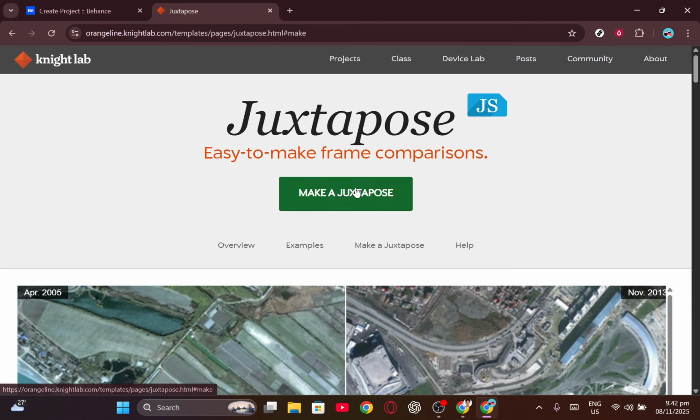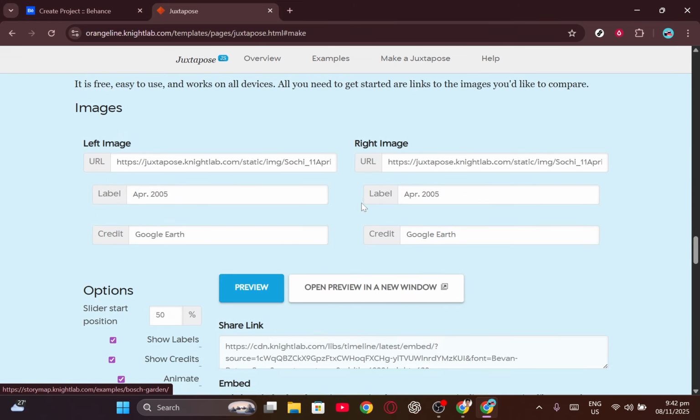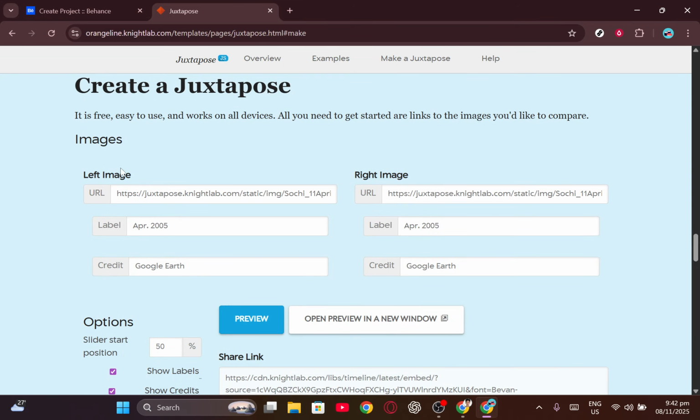Open a new tab and type in the Juxtapose URL in your browser. When you're on the Juxtapose site, you'll see an option that reads Make a Juxtapose. Click on that, and this will lead you to the workspace where you can assemble your slider. Now, it's photo URL time.